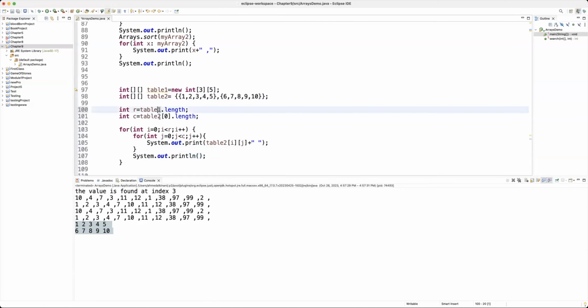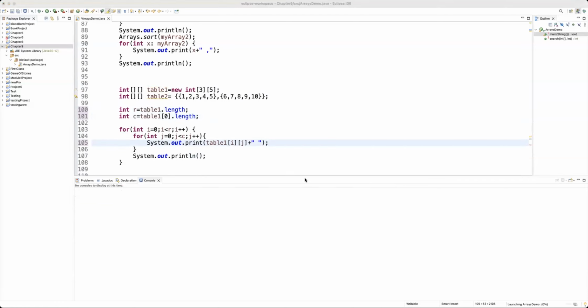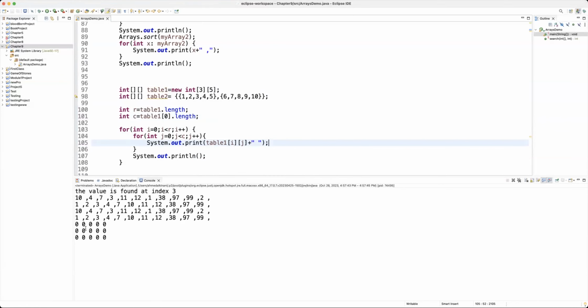If I just come here and change this one to be 1, and this to be 1, and this to be 1, you will notice that I will get zeros. And here they are. Those are the zeros. So to have access to a 2-dimensional array, you simply need to know the index of the row and the index of the column.